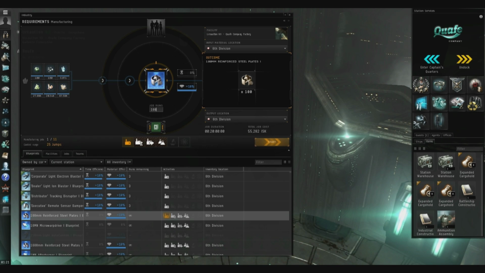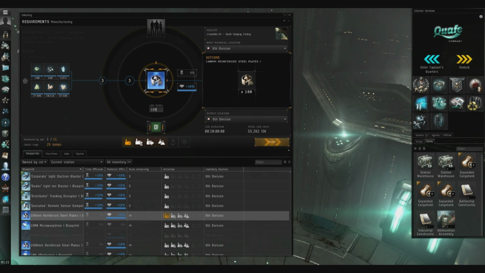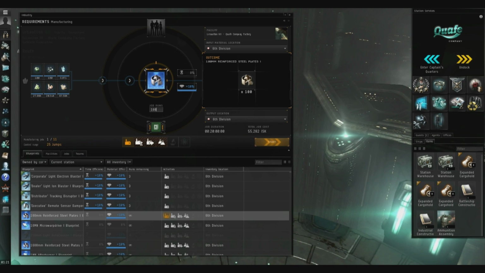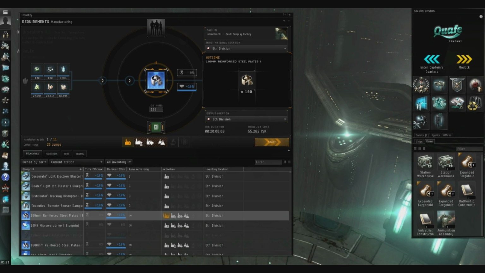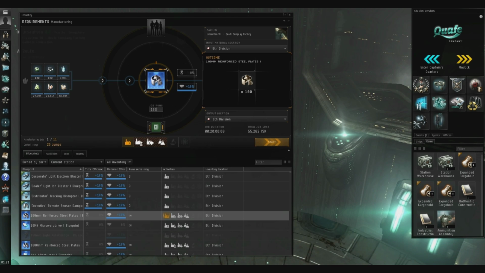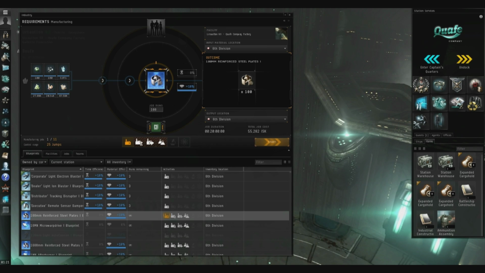Now, the minerals and the blueprint have to be in the same hangar station, so even if you can control this from 25 jumps away, all the stuff has to be in the station that you're using to do the manufacturing. Even if you're across space, you can't have a blueprint in one location and the minerals in another, or in different hangars. So just pay attention to that.